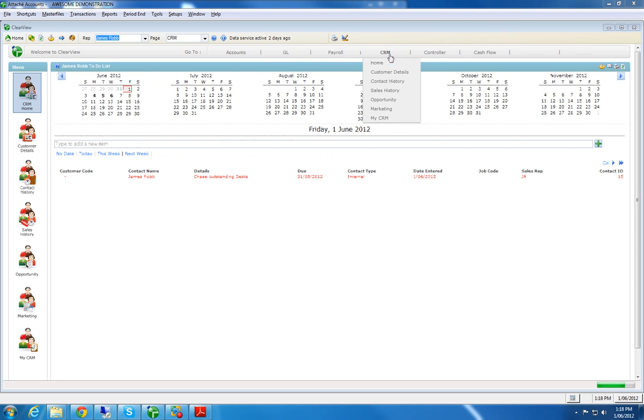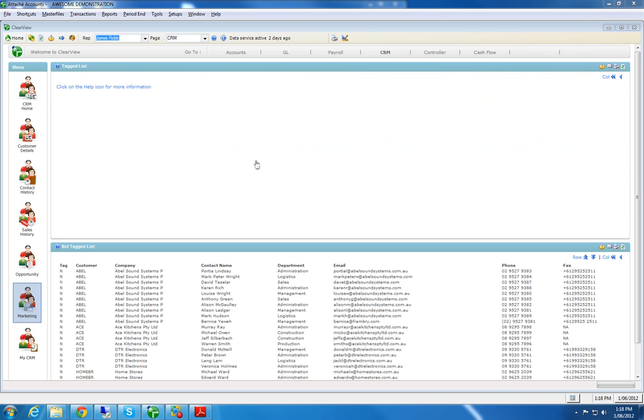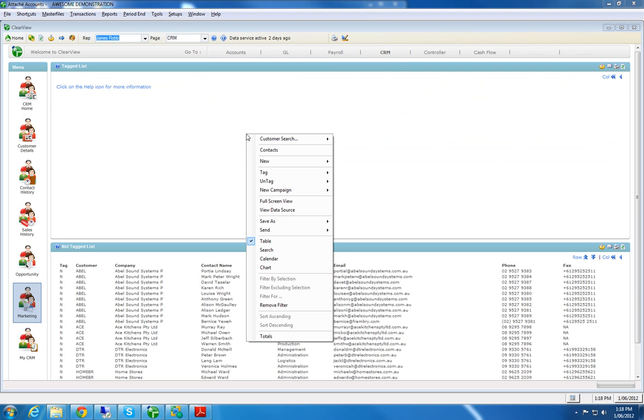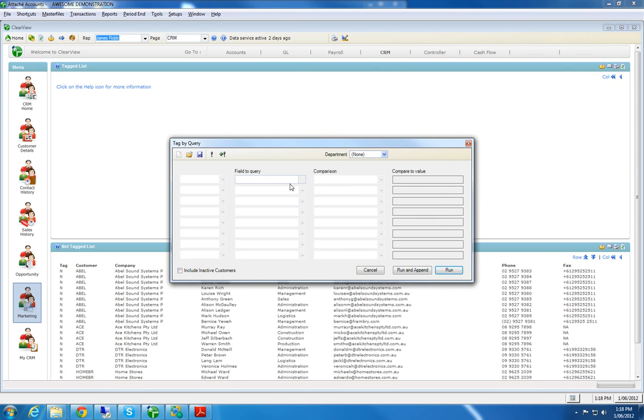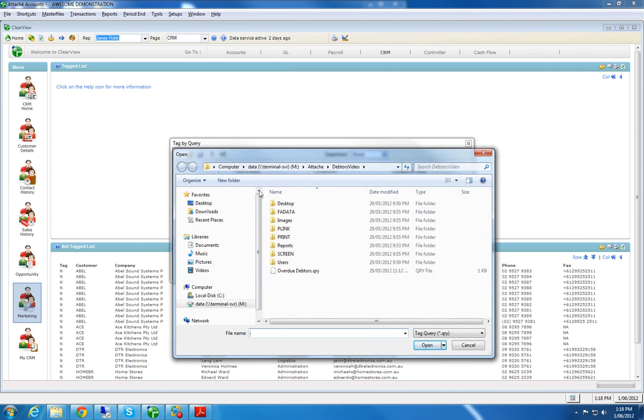I'll go to our CRM, which is my main page again. I'm going to go to Marketing. And what I'd like to do is bring up a list of the contact details for all the companies that are outstanding in their payments. So I'm going to tag by query. Now, an accounts person is not going to remember how to set all this up, so I can have the IT or administrator set it up earlier.